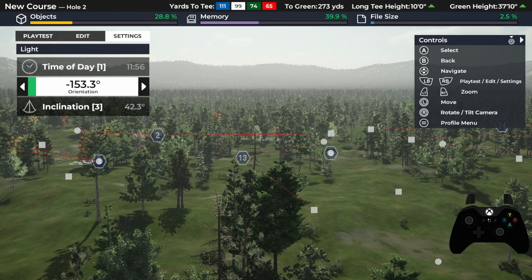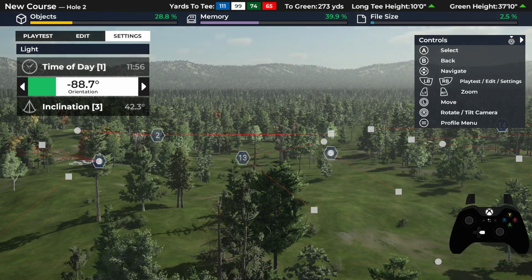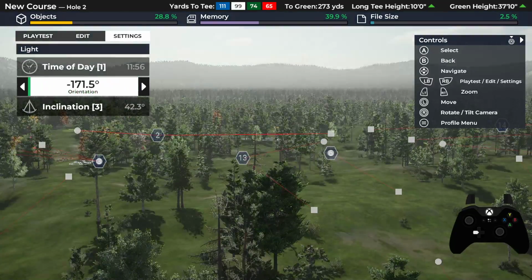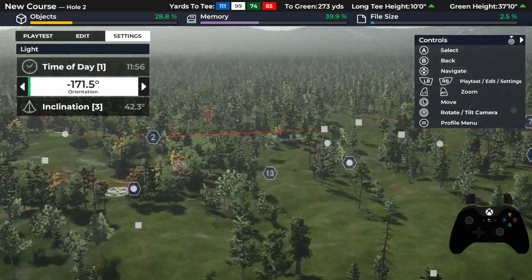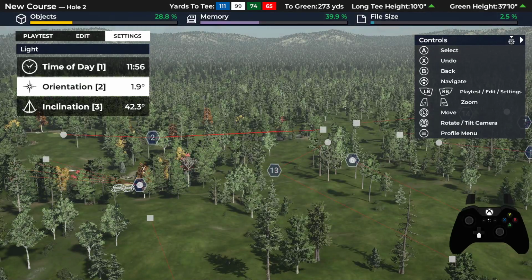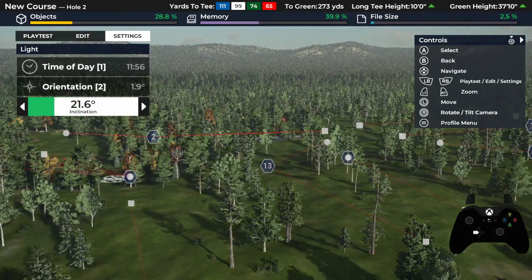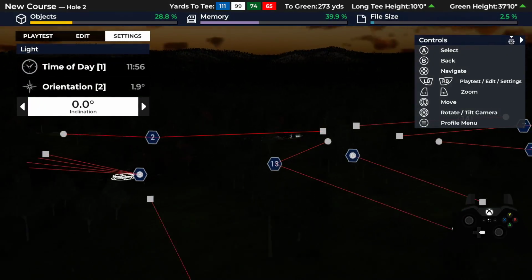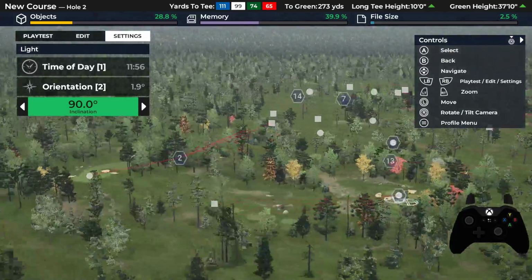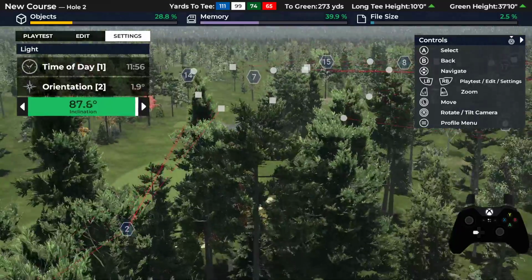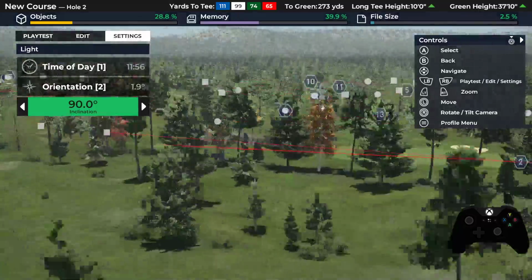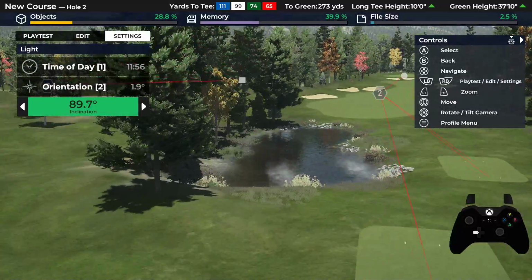If I change the orientation, you can see the shadows moving around. It's basically showing the direction of where the sun is, a 360-degree rotation. And inclination is just how high the sun is in the sky. Really low, you get that really low lighting. Really high, and it's basically right above you. I would definitely recommend not going way up to like 90. It makes your course look super ugly, in my opinion.